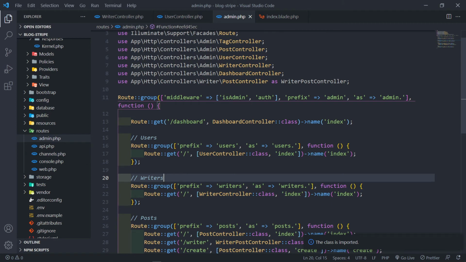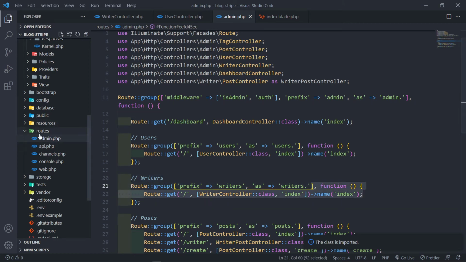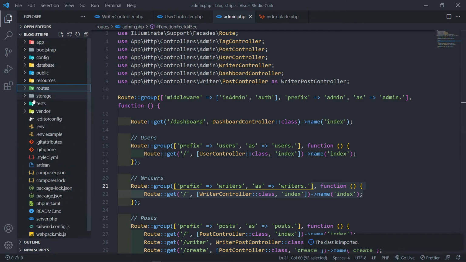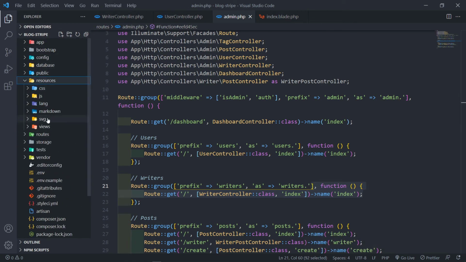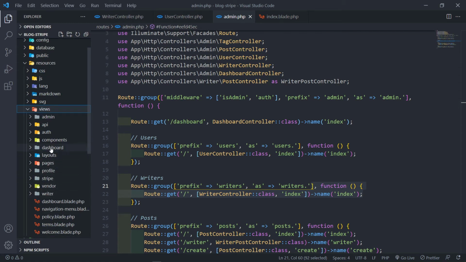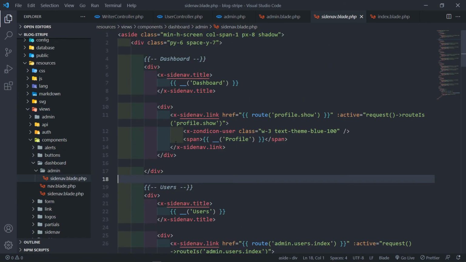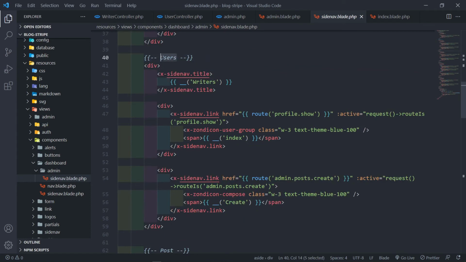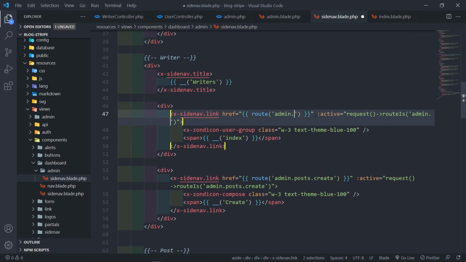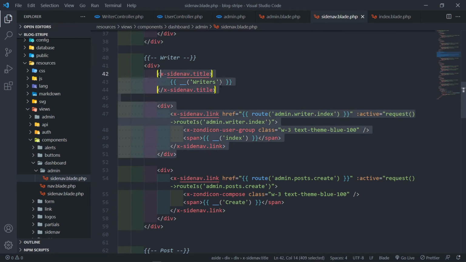The next thing I need to do is add this route, admin.writers.index, in our navigation. Under resources, views, let's go to layouts, admin layout, and this one right here. This is our users, and this one is our writers. I will just copy this and change the writers to admin.writers.index. Now we got that all done.